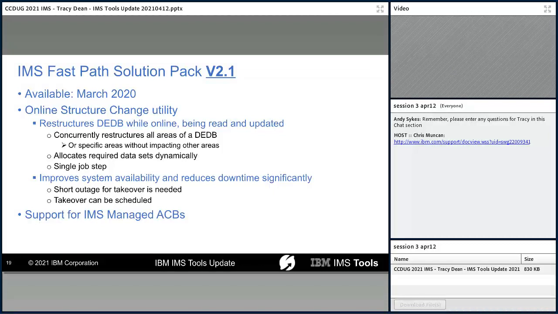The major change in FastPath Solution Pack version 2.1 is a brand new utility we call Online Structure Change Utility. What that allows you to do is to restructure your DEDBs while they remain online, while they're being read, and while they're being updated. So it's going to allow you to concurrently restructure all the areas of a DEDB. It will allocate the data sets for you dynamically. It's basically a single job step to do this.